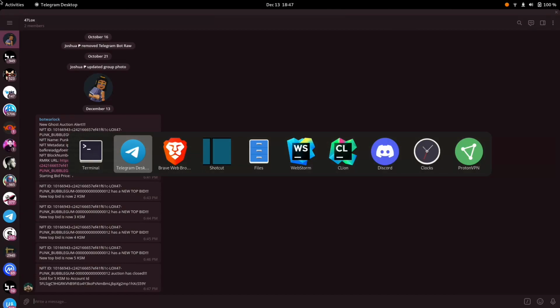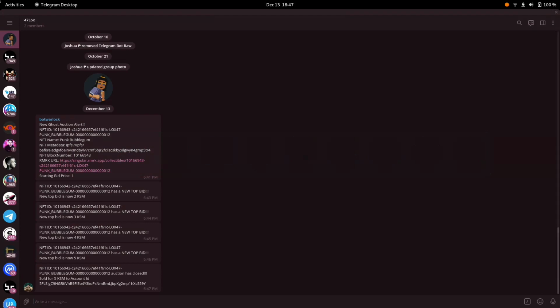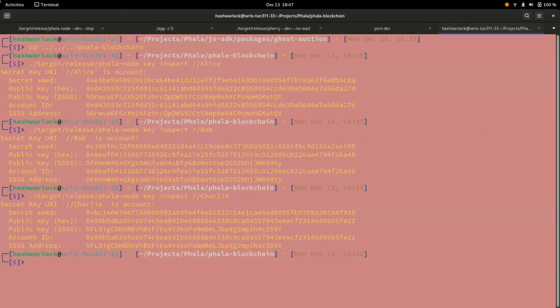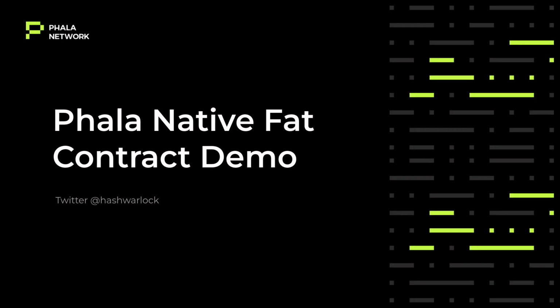We're gonna validate that here just to show you. There it is from Charlie, the 5FL. Yeah, there you are. Check it, and you can validate there. So this is just a small example of what you can do with the native Phat contract development.